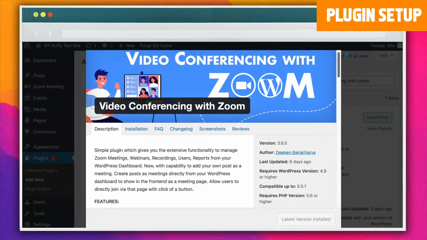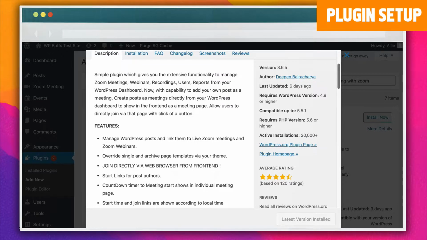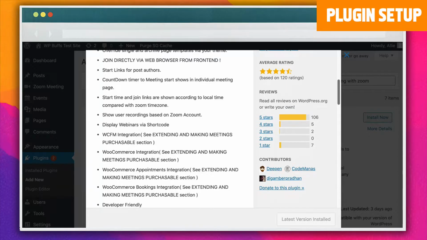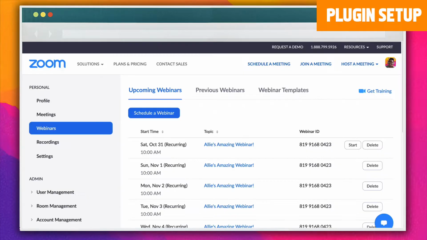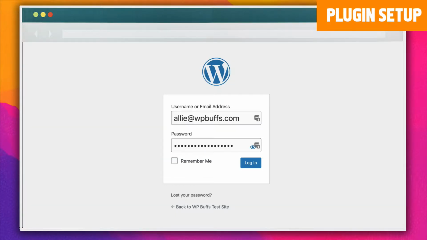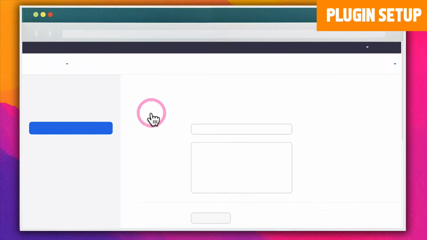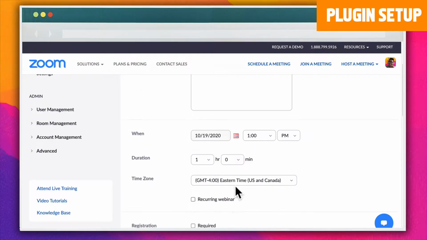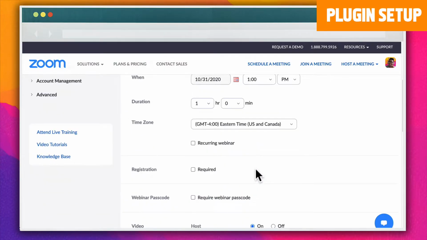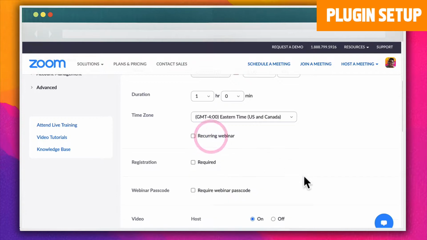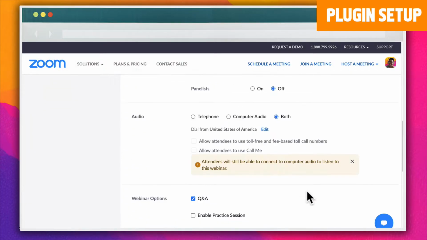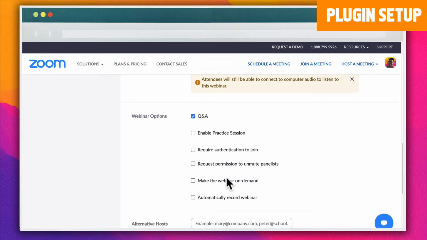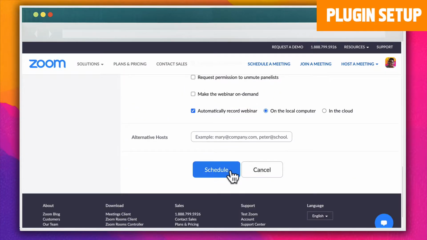We recommend the free plugin Virtual Conferencing with Zoom. So here's how that works. First, you'll need to make sure that you have the webinar feature on your Zoom account, as well as a WordPress website. In your Zoom account, go ahead and create all of your webinar details. There are basic settings like the title, description, date, time, but you can also choose to make this webinar a recurring webinar, require registration or a passcode, as well as some other cool options. So once you've built that out the way that you want it, go ahead and click Schedule.